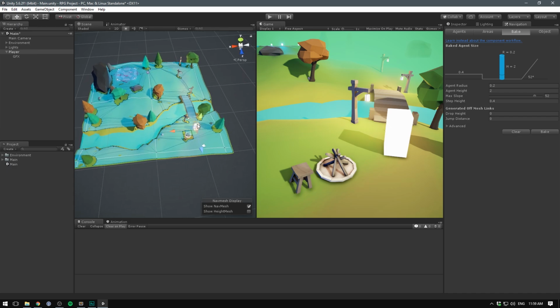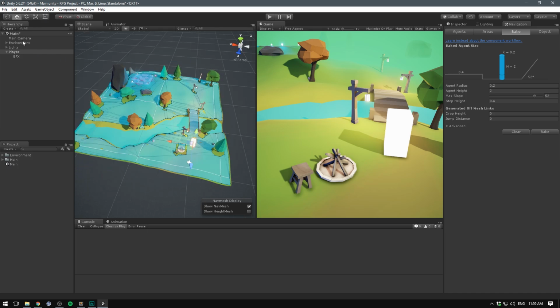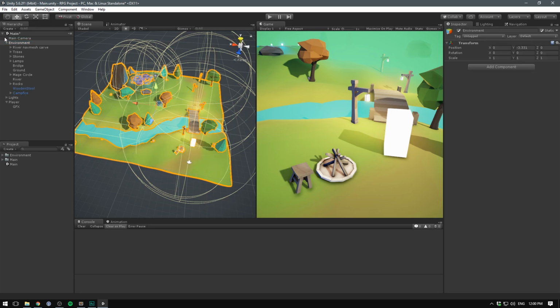And so we have a nicely baked nav mesh where we can walk on the ground, we can walk over the bridge, and we cannot get too close to trees or other obstacles. The way that we've done this is simply make sure to select all of the models inside of our environment and mark them in the inspector as static.